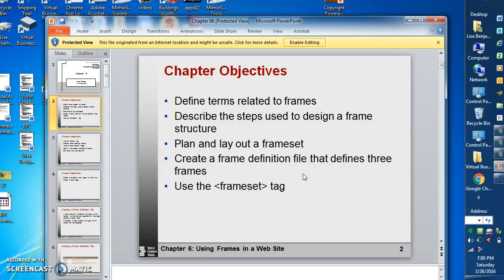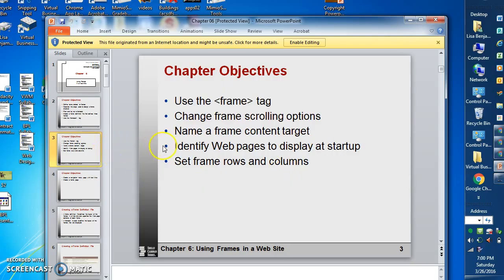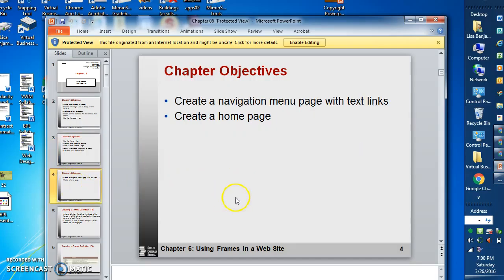And you can do, I think we do 2 and 4 frame sets. So you'll learn about the frame set tag. You will learn about scrolling options when working with frame sets, how to turn those scrolling options off and on. You will learn how to set frame rows and columns. You will create a navigation menu to other pages within your web page.